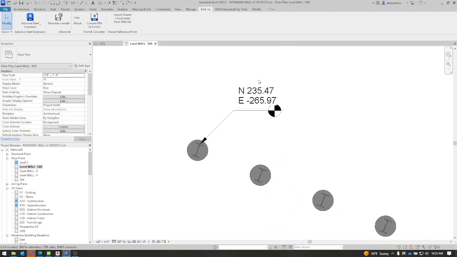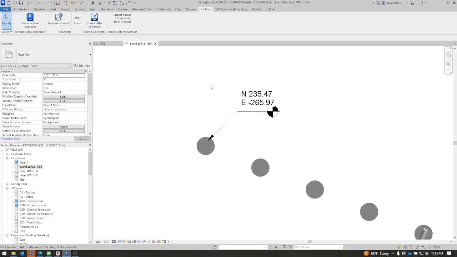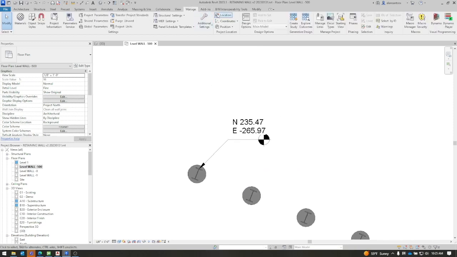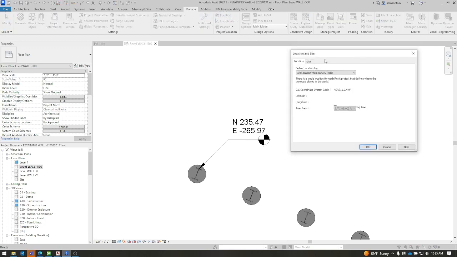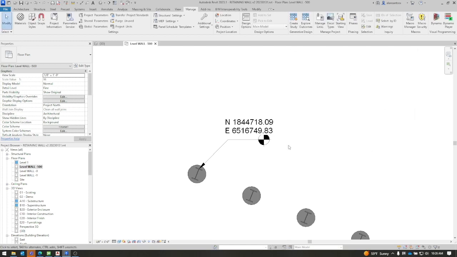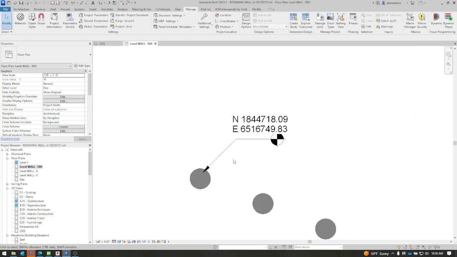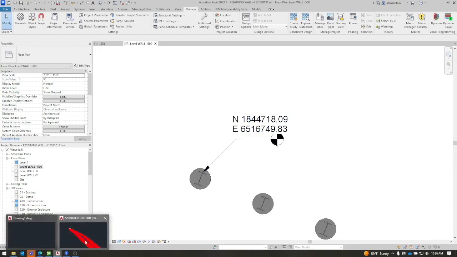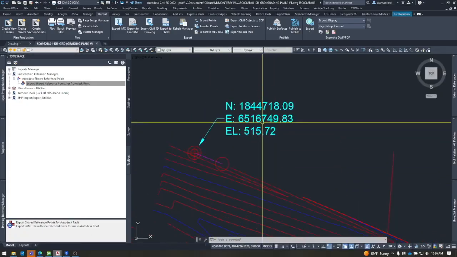Now we need to manually set it up. Going to the Manage tab and find the Location command. In this window, we will select the Site tab and find our newly created shared site. Click Current, OK, and we are all set. We can verify that our coordinates are the same, going to the known points and making sure that they are the same.